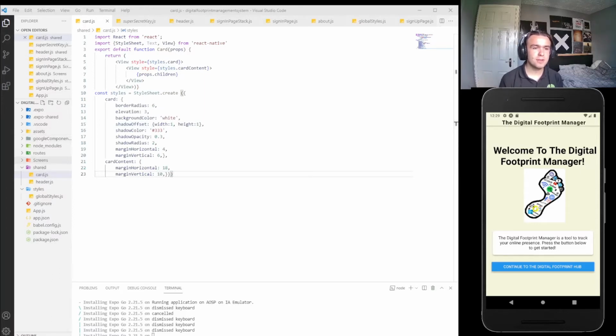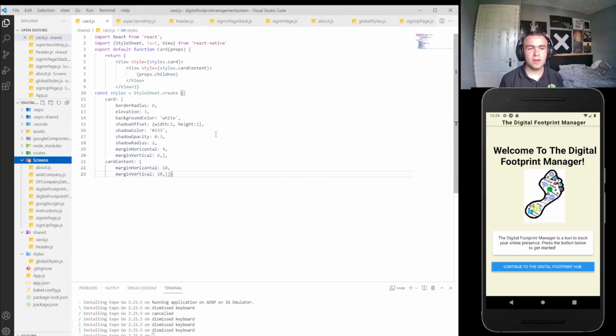We have then the screens. It contains all the screens, the screen code for the application. I will show you when I go on each individual screen. We've got routes, which has the sign-in page stack, which has the navigator in it. We'll discuss that in just a second.